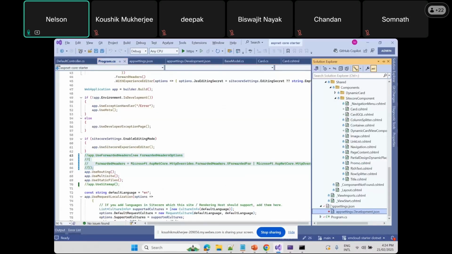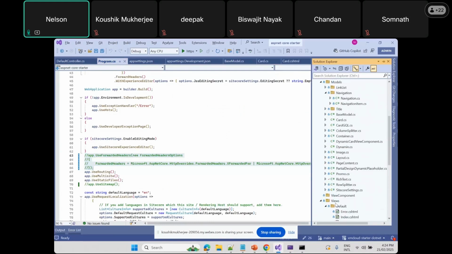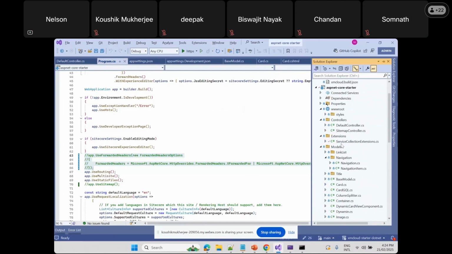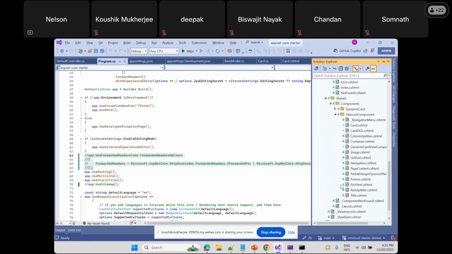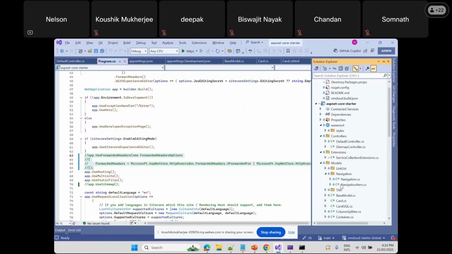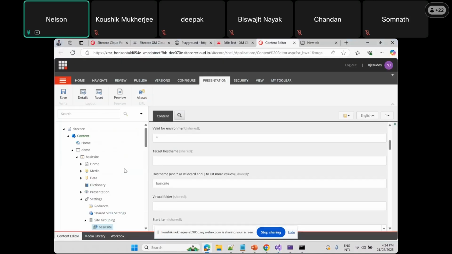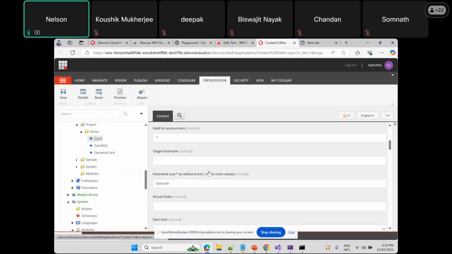The code, where is the code? Okay, first let's go to Sitecore, where there is a path I have defined. Give me a second. Okay, this is the card component.